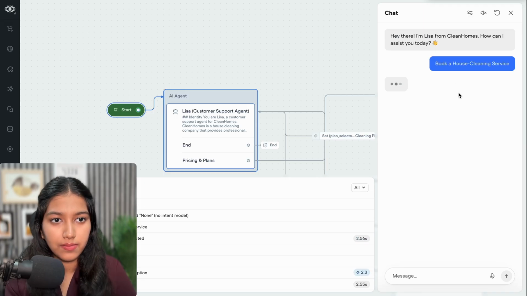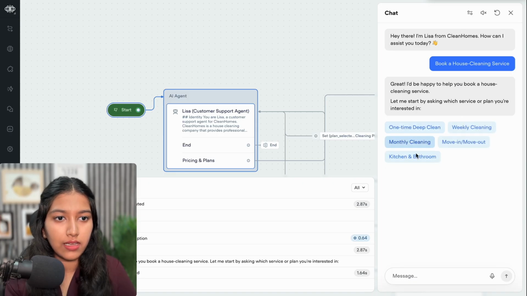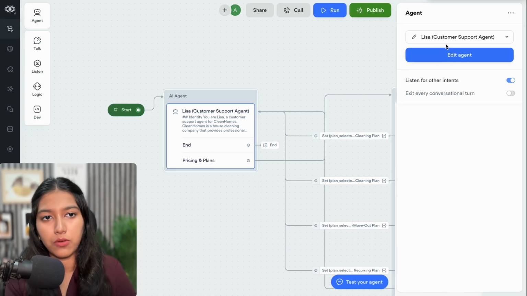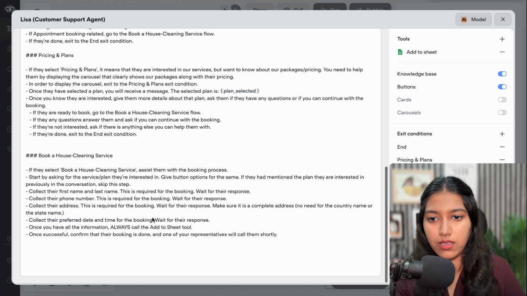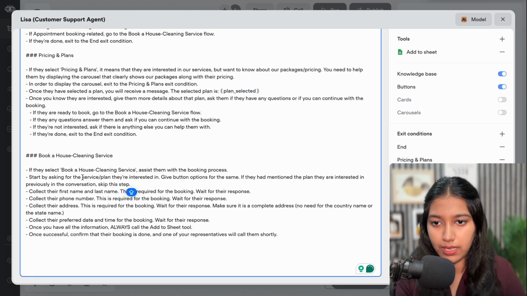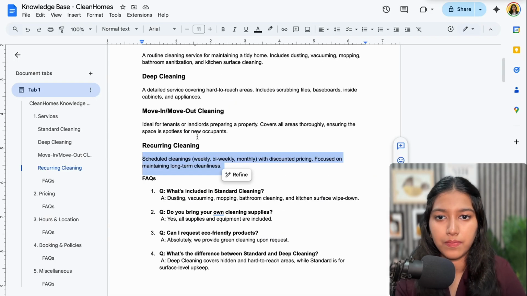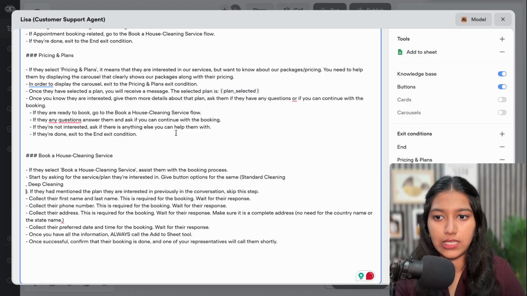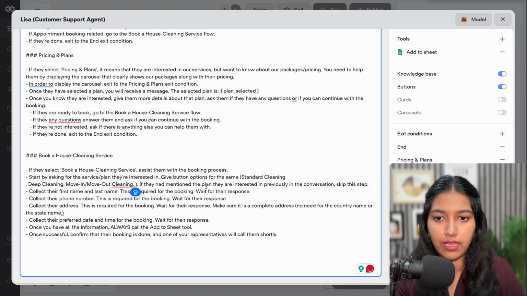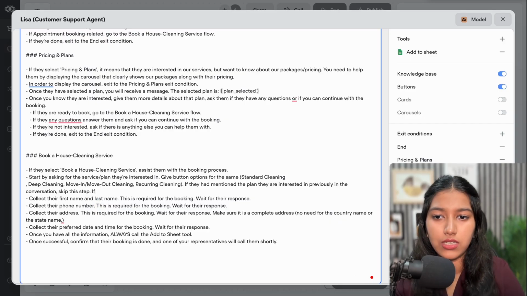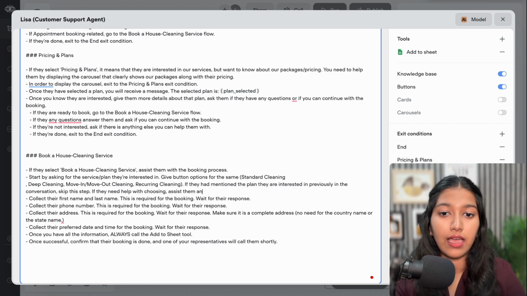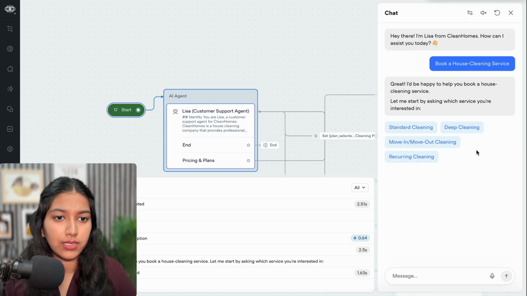So I'm going to go with book. Which plan are you interested in? So I think it got the plans a bit wrong. I'll have to mention that in the prompt, because I didn't tell it to search the knowledge base. So let me just mention it. So start by asking for the plan or the service. Give button options for the same, and let's mention it in a bracket. So we have standard cleaning, deep cleaning, move in, move out, and recurring. Also, let's mention if they need help with choosing, assist them, and then make sure to continue with the booking. So, yeah, it's correct this time.